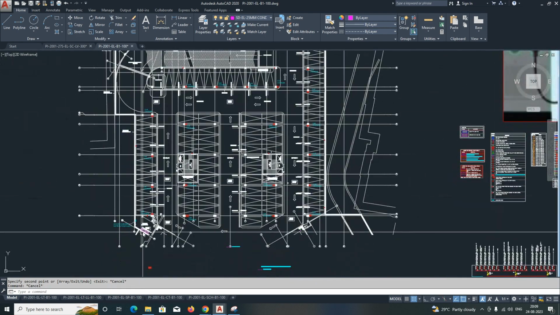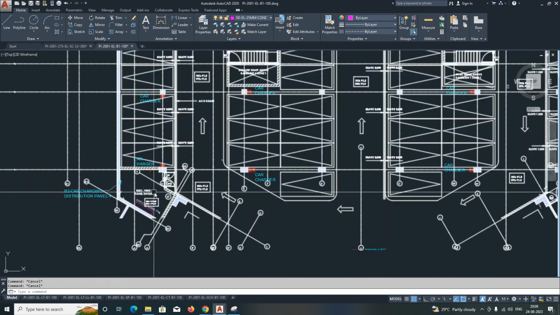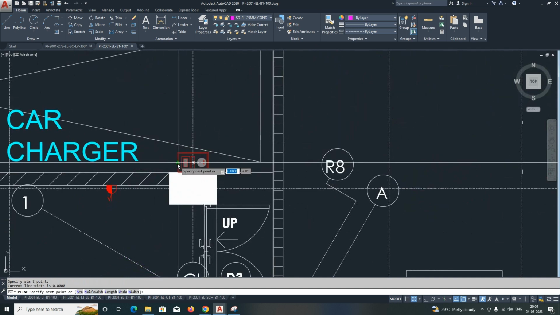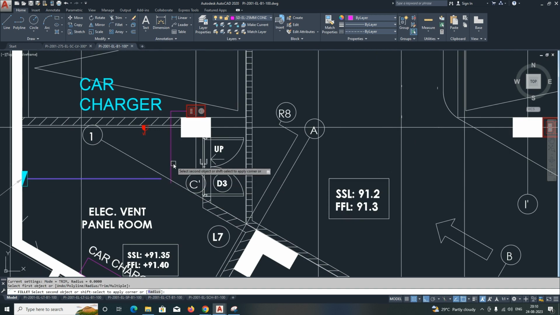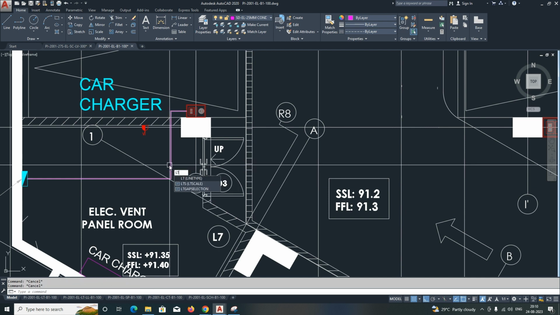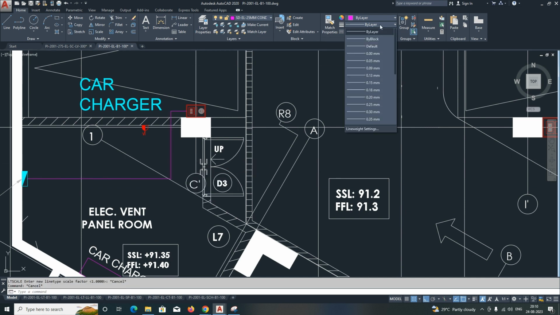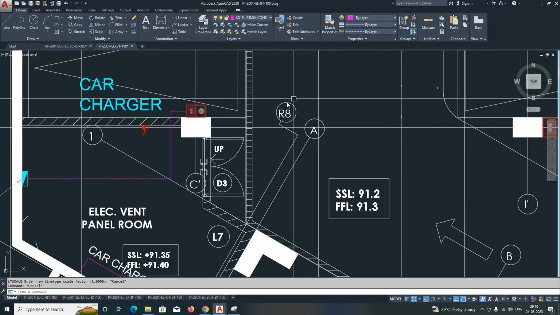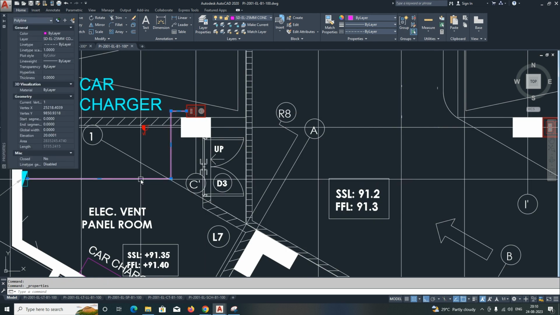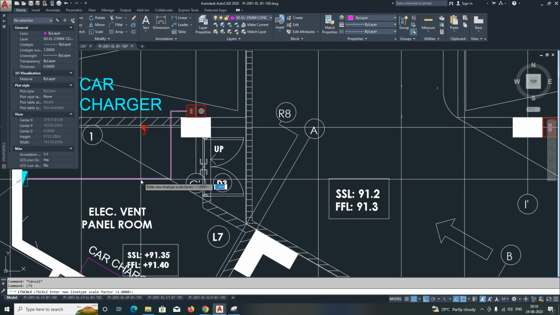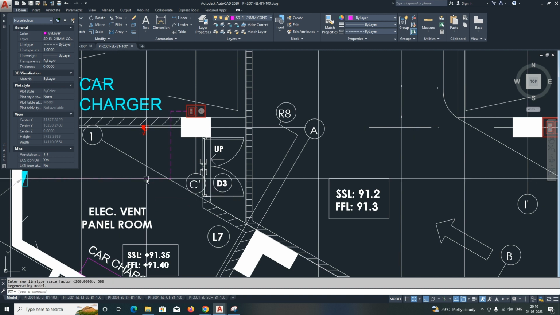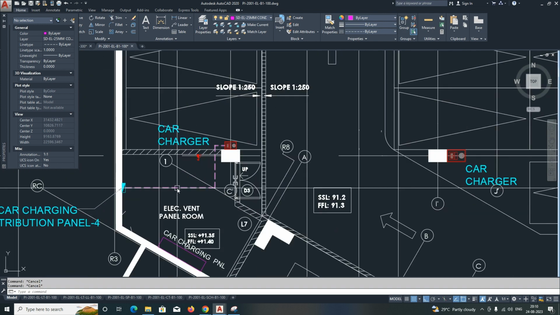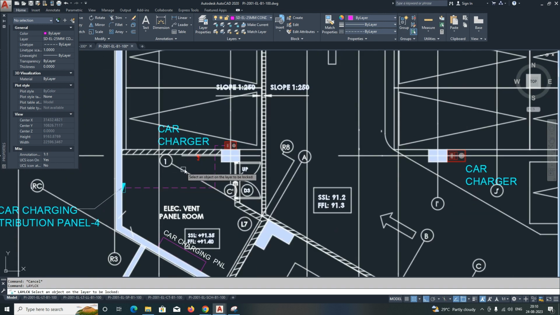To connect to this charger, we need to give power to it. For example, for this one we just need to draw like this, connecting to this DB. Let's type LTS. This one is bilayer. Select this one, type LTS, type 100, 200, 1000. Okay, so one is connected here to the panel.